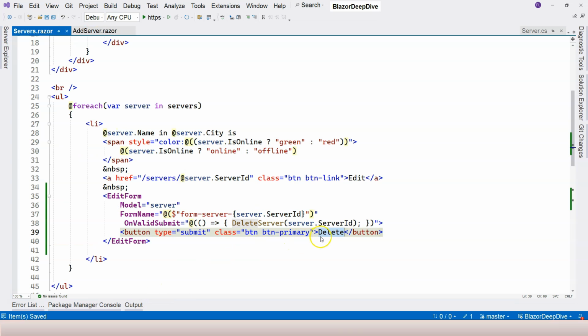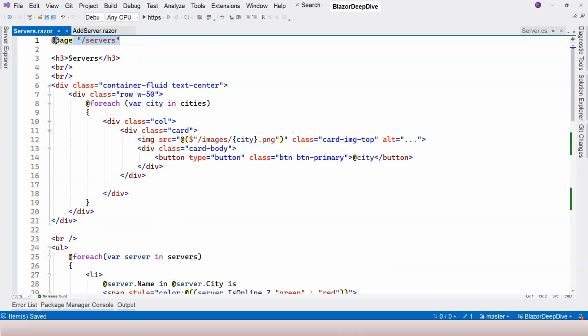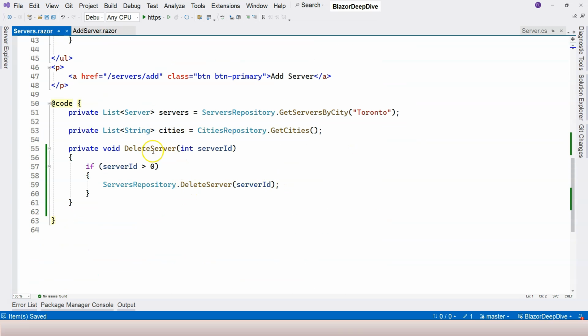This is it. Right? So when we click on this delete button, because it's a submit button, it's going to submit the form back again to the server. And it's going to use this URL. So therefore, it comes back to this DeleteServer function with the server ID provided. And it's going to actually delete the server.